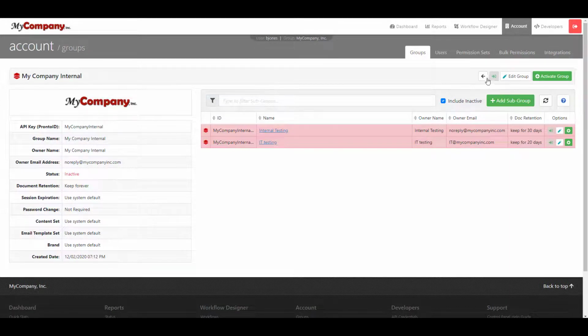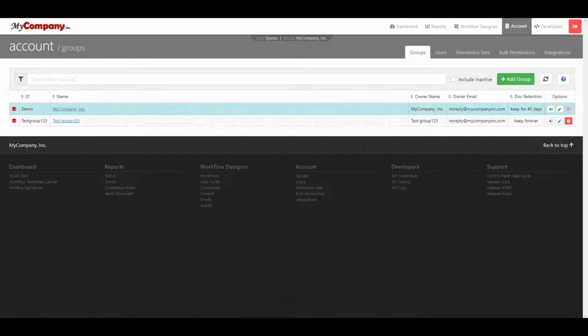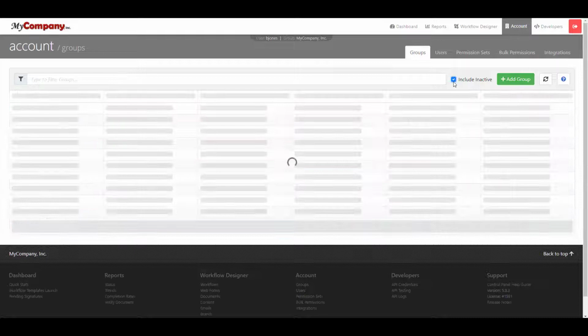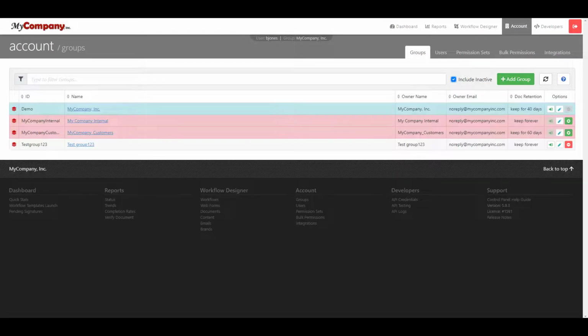When we navigate back to the groups page, you can see the My Company internal group is no longer listed in the active groups. Our teams are now ready to use the My Company Customers group to manage and work directly with customers. This group is deactivated, but we need to activate it for customers and staff to work within it. We will check the Include Inactive checkbox to see inactive groups in our results. You now see the group we recently deactivated and the deactivated My Company Customers group.